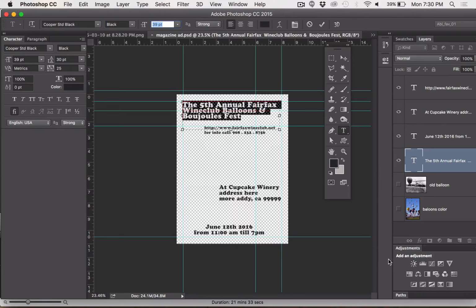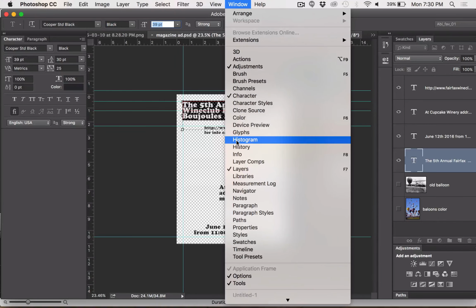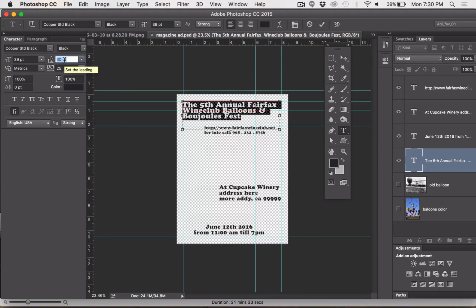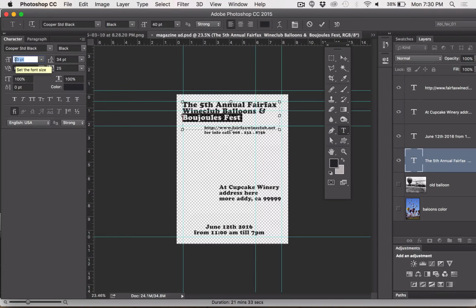And then again, you see this is kind of like, well, where's my leading? That's kind of annoying. You know, there's a lot of options that are easier to get to, in my opinion, if you just go to the character panel, which is over here. Okay, so just up arrow on the line spacing. Now it becomes a question of hierarchy with the name. I'm going to select Beaujolais Fest, and I'm going to click in the text size field, and I'm going to increase the size of the text.